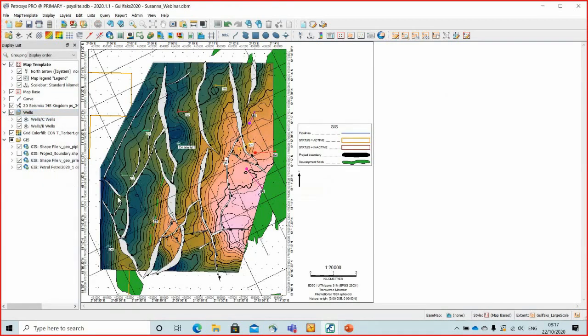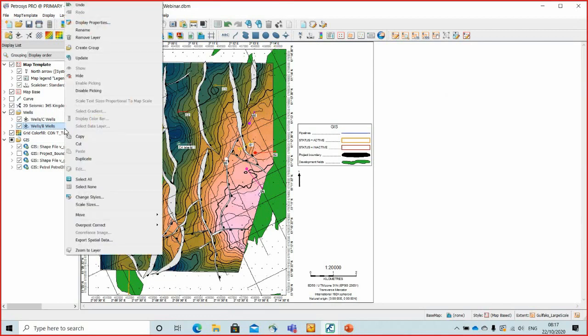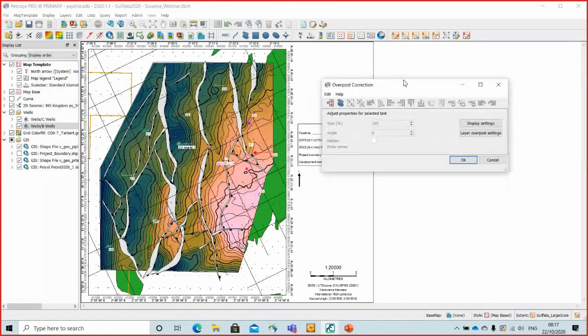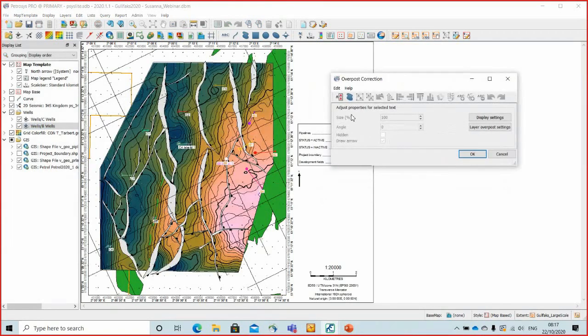Now the other tip I was wanting to show you is just the new selection feature within overpost correction. So if I, for example, select my B wells, I'm going to right click and choose overpost correction. This will open up this window here. Now this is an original icon where you can select your labels by a rectangle. So for example, like that.